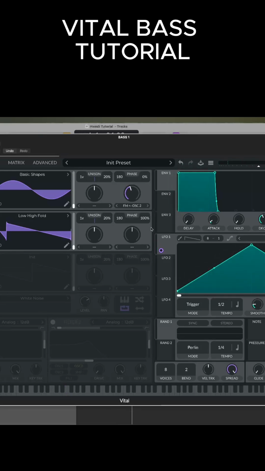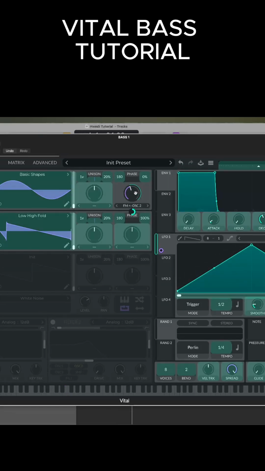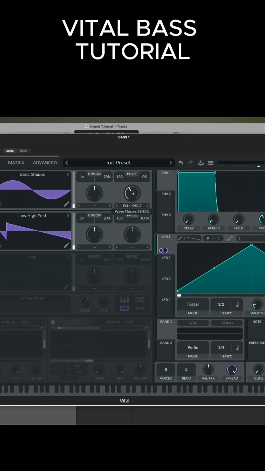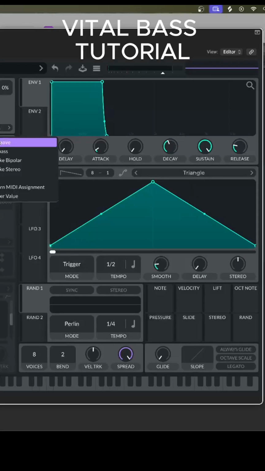Already sounds really cool, and you can also, if you wanted to, put the LFO on the FM amount. You can come up with some really cool sounds that way.